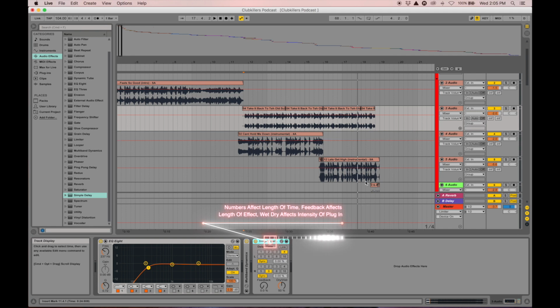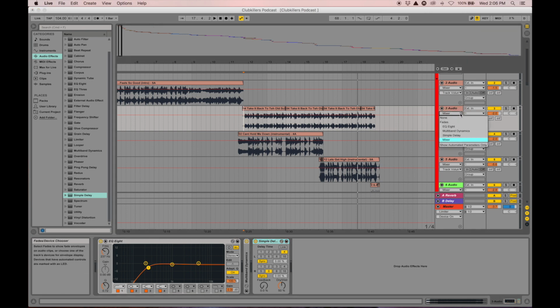Now to adjust the on-off of the delay, highlight your track, go to these arrows, bring down the drop-down menu, and you'll see that I have an EQ, my multiband dynamics, and my simple delay, my 3 plugins that are assigned to this track. You can also operate directly from the track window itself. So highlight simple delay, and you'll see that there's this perforated red stripe. Double click that. That means that the effect has been turned on wherever this thick red line crosses the track.